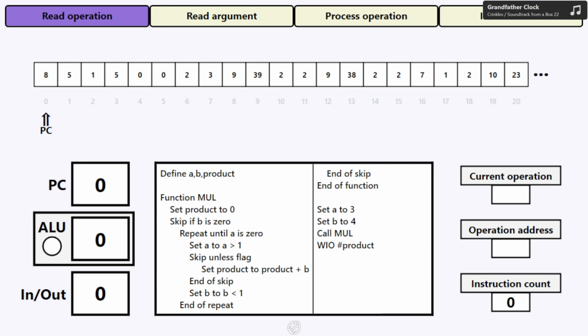So we can do that once, and we can do that again. Let's make that first 3 times 4, and then 13 times 9, like that. Call it again and write the output. Let's load the program.